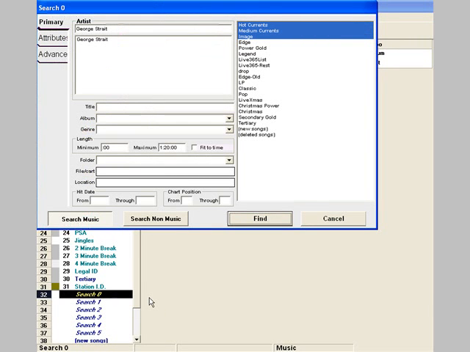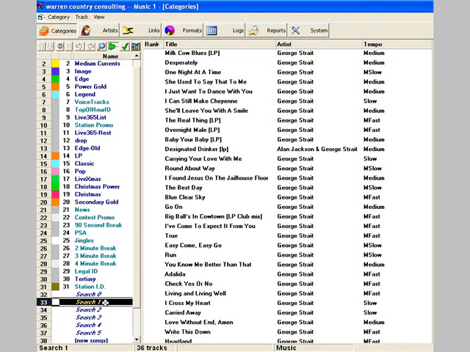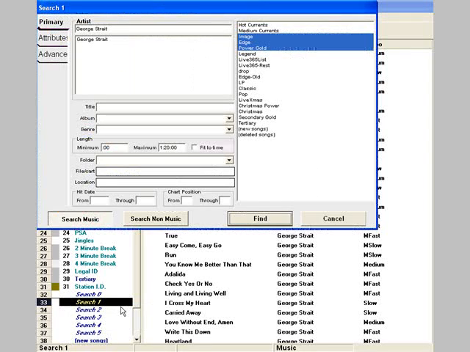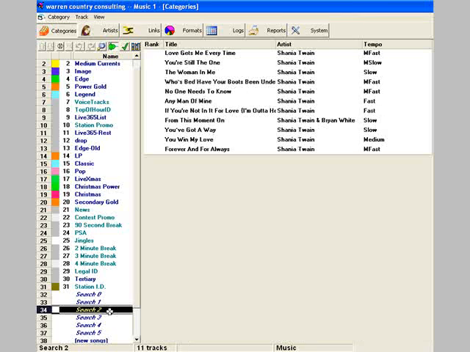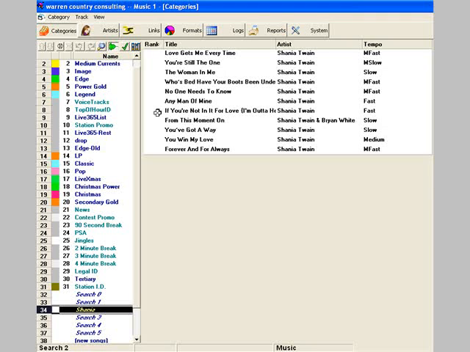My search number 0 was for George Strait songs in the Hot Current, Medium Current, and Image categories. My search number 1 was for George in Image, Edge, and Power Gold. Search number 2 was for Shania Twain songs in Power Gold. To name the search, right-click and select Rename. To remove one of the saved searches, right-click and select Delete.